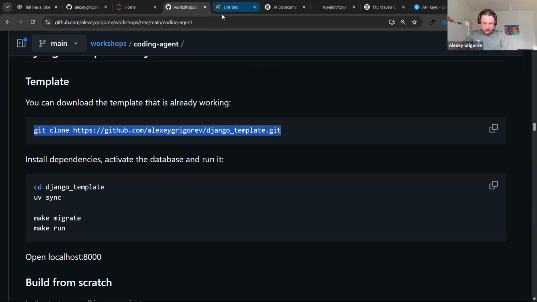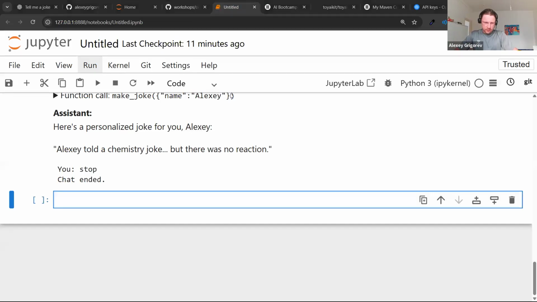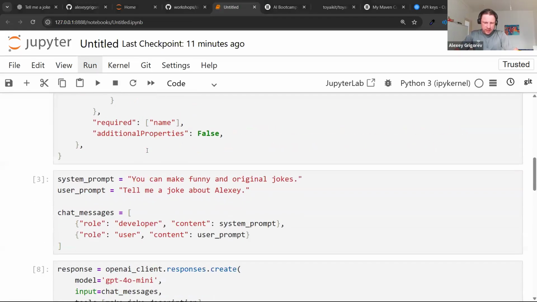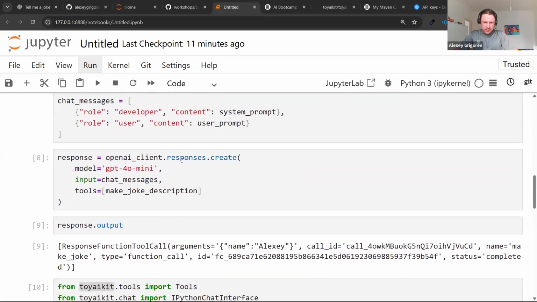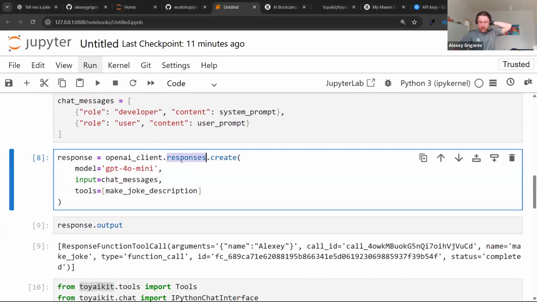So let me show you. Here, the API we use is called Responses API. This is a newer API. No, I spelled Groq correctly. It's not Grok from Twitter. Groq with a Q at the end is a service for serving open source LLMs. Anyway, what we use here is Responses API.